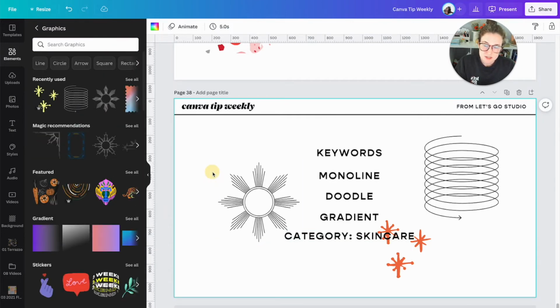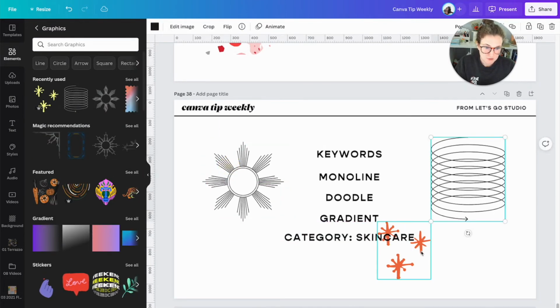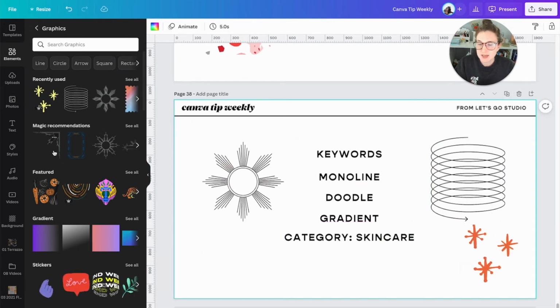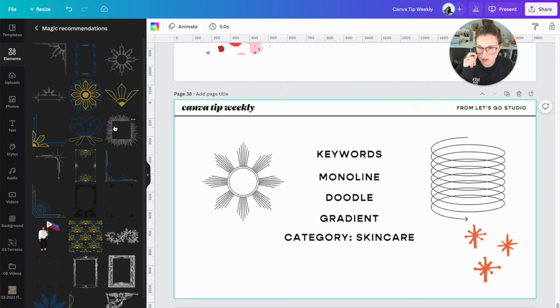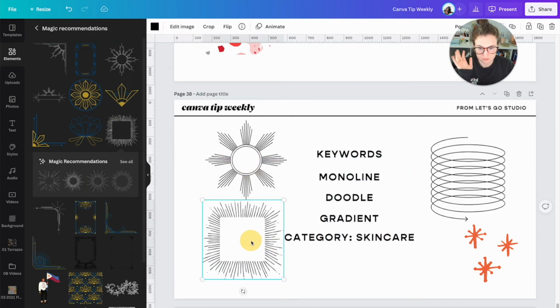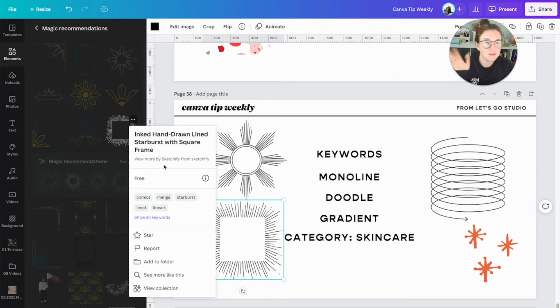My next biggest tip, and this is where I'm going to leave us, I just wanted to give you a little taste of the elements if you really haven't thus far, is that you've got some settings on each of these elements. So I'm going to come over here to Magic Recommendations, and let's say you really love this starbursty square. You'll notice that as I hover over these items, there's a little three dots that appear. If you click on the three dots, you have a whole menu of stuff you can do with this. First of all, it's going to show you the artist.